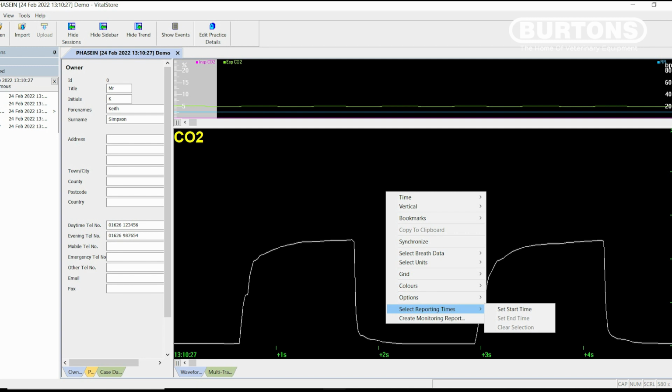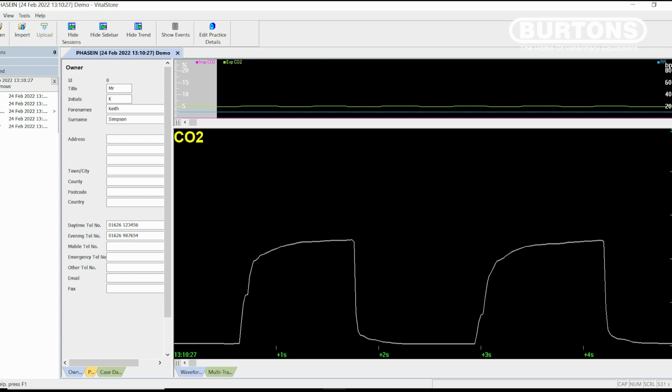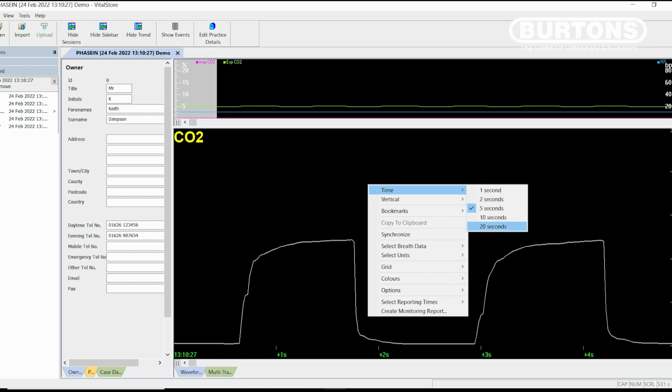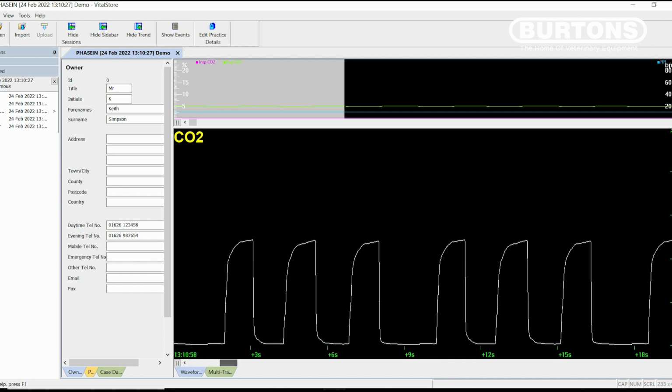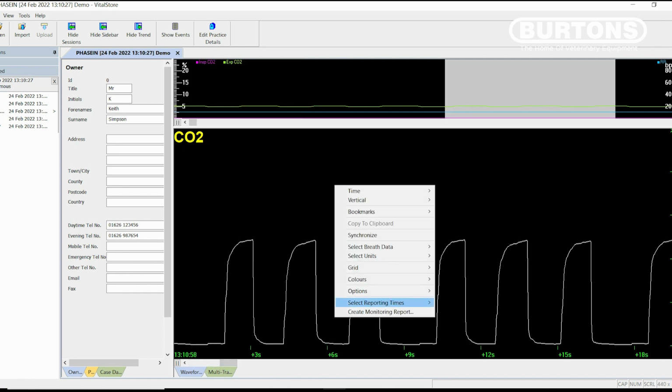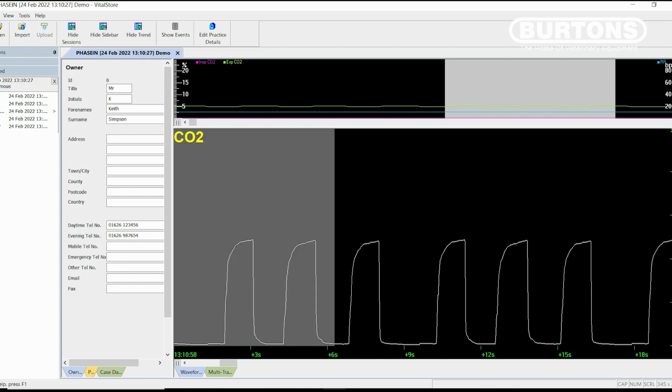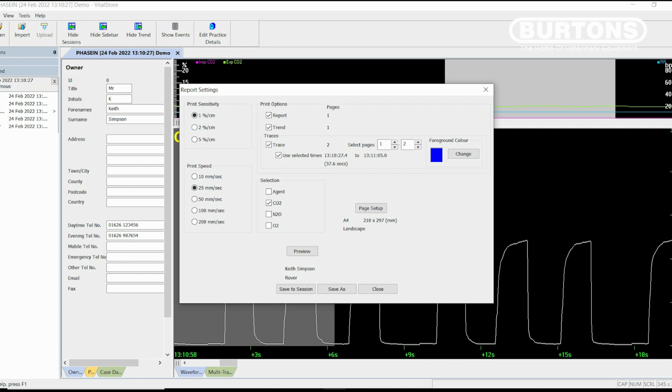But again, if we want to create a report, we can select report times as before, go to a point in the file, select your start time, go to the point in the file, select your end time, and create the monitoring report. So what I'm going to do is just squish this up a little bit, set a start point here, go on for a little bit, set an end point here, and then let's just create a monitoring report.